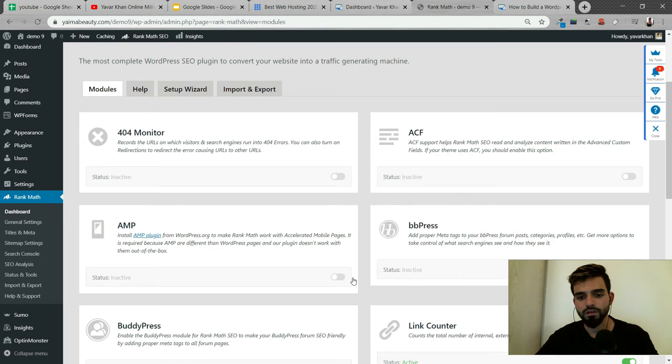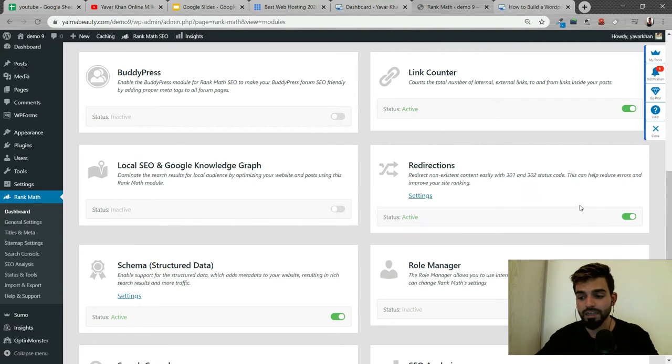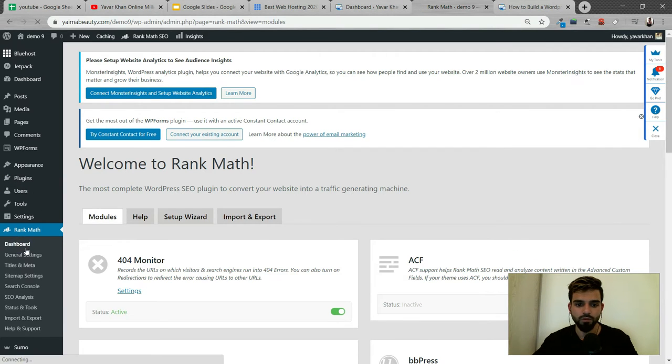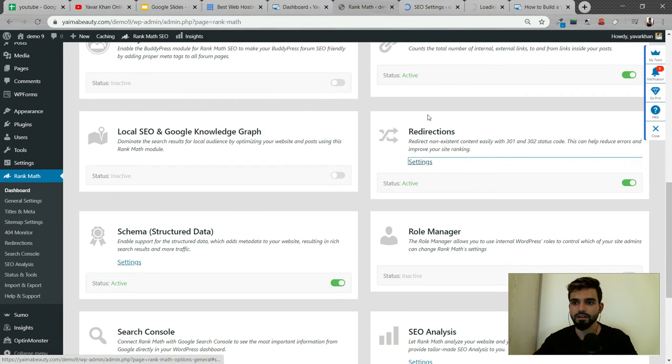So once you're here, this is the Rank Math plugin. All you have to do is click on 404 monitor and redirection. This is the best free redirection plugin for WordPress. So now everything's done. Now all you have to do is just make my face small, click on dashboard again. So now this is active, setting and then setting.